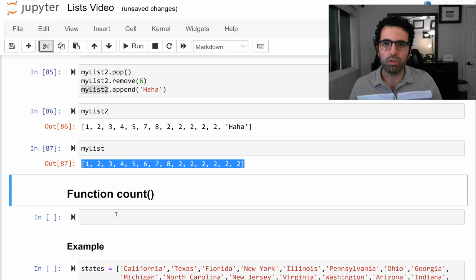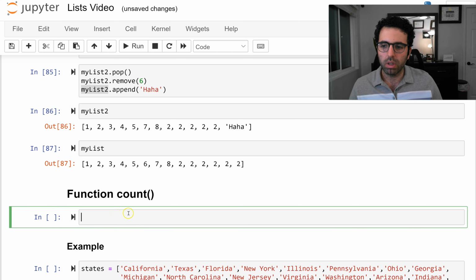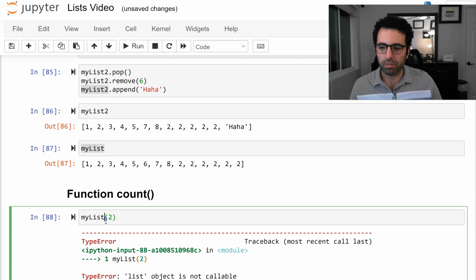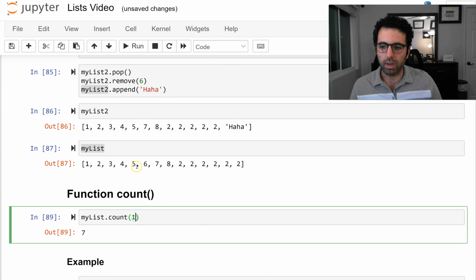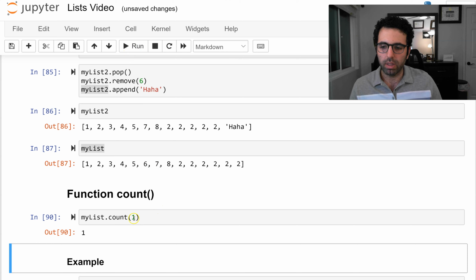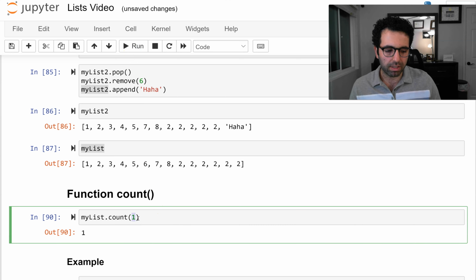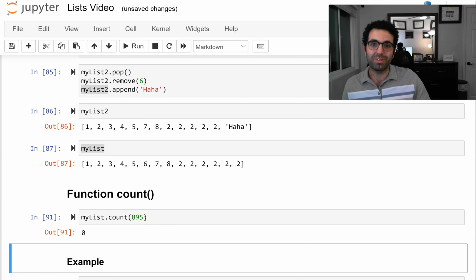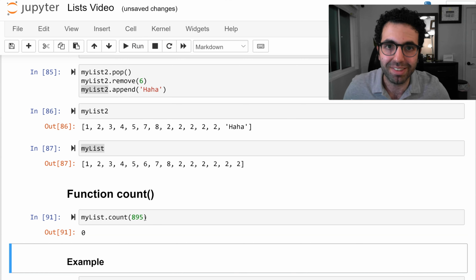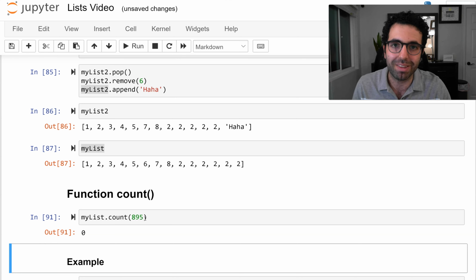Another function that is useful is the function count. It can tell you the number of one of these elements. So for instance, the number of 2's, you have to say count. The number of 2's is 7. How about the number of 1? Is 1. If you want to count something that is not in the list, it's going to give you an error. Oh, actually it's going to give you 0. It's not going to give you an error because the number of times that this number has appeared is 0.